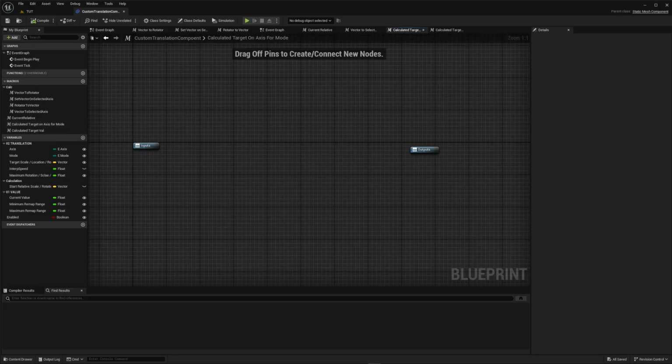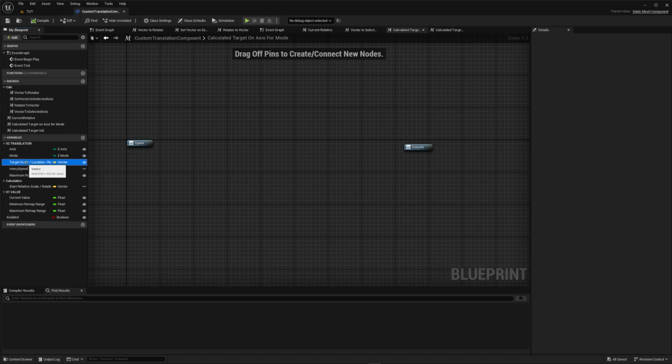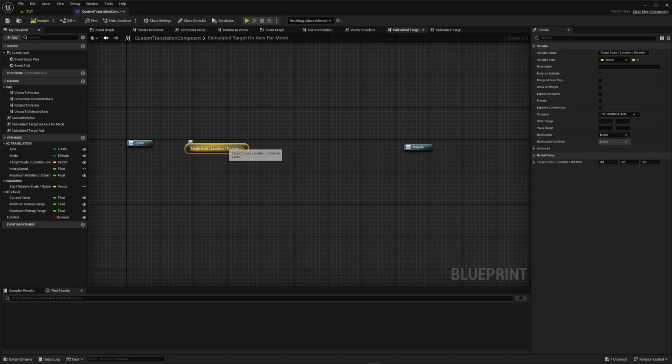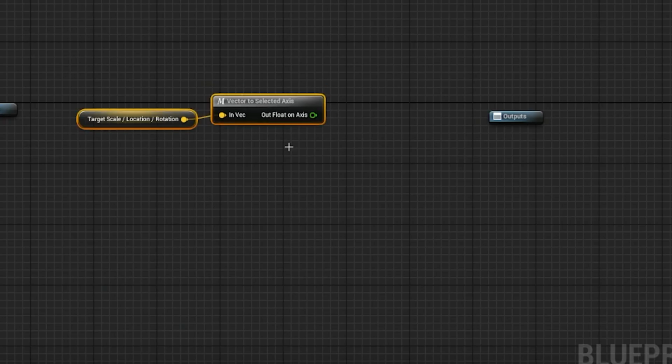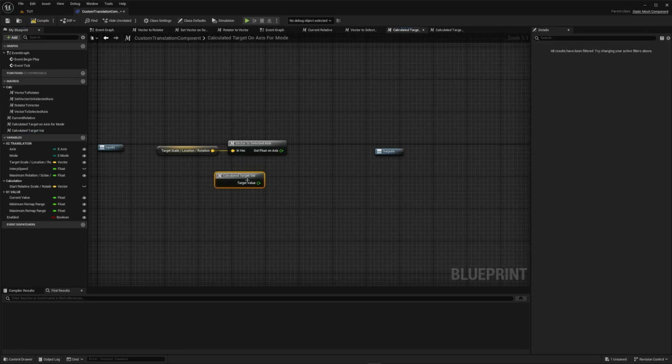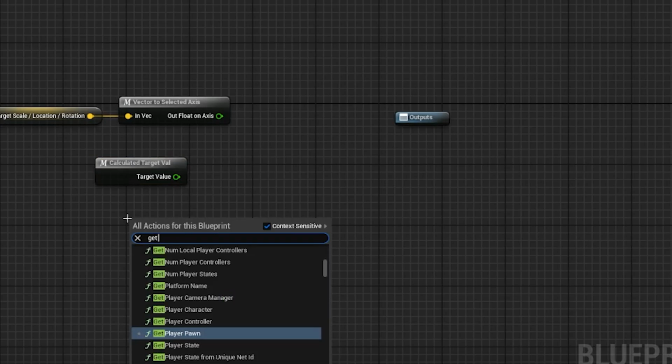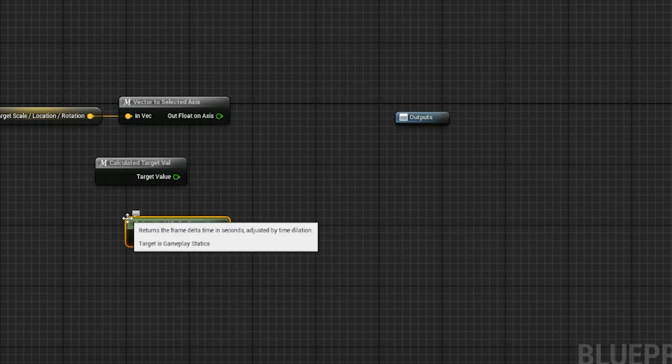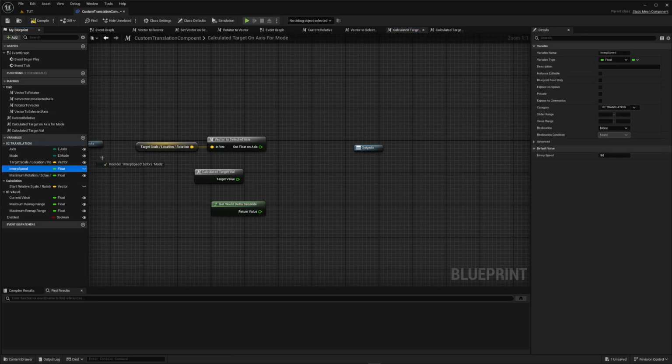We can now return to our calculate target axis for mode, and I'm going to drag and drop my target's location, scale, rotation. I'm going to drag out of here, and we're going to use our vector to select an axis macro. I'm going to get the calculated target value that we just made. I'm going to get a get world delta seconds node, and I'm going to get our interp speed.